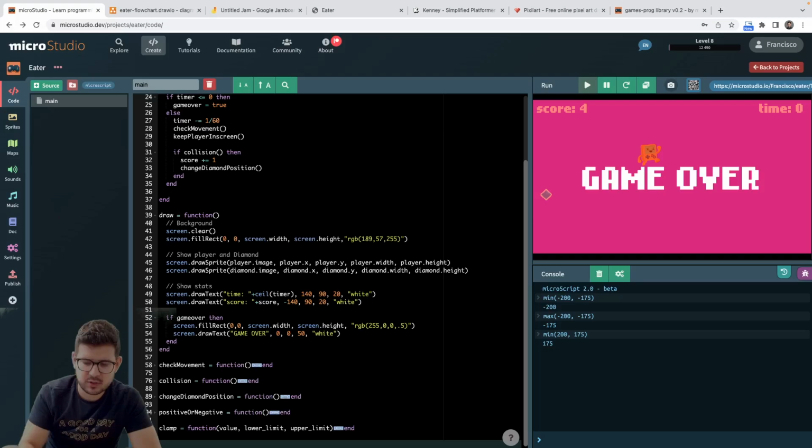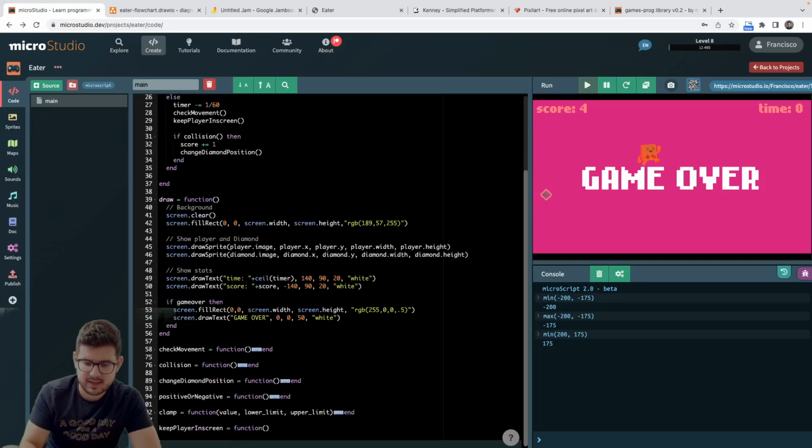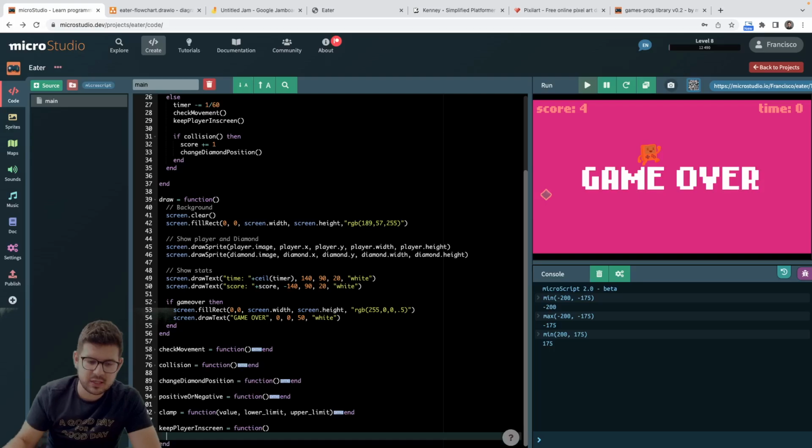And what I'm gonna do is keep the player on screen. It has an end, and what this function is gonna do is check player X, equal to, and it's gonna do the clamping of the limit. So check this out.